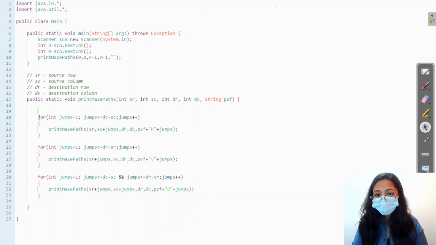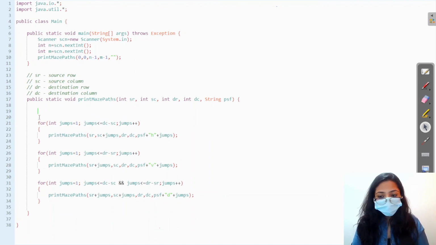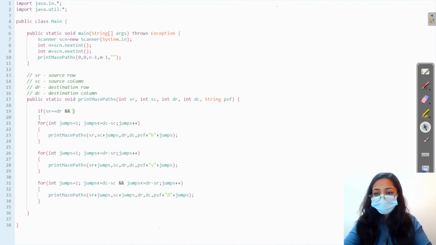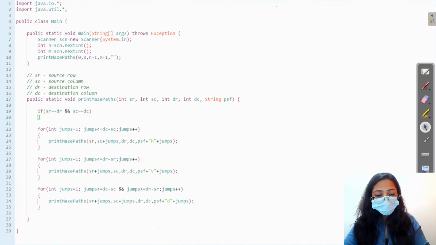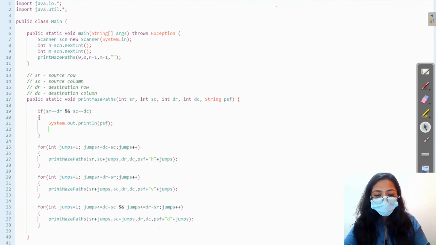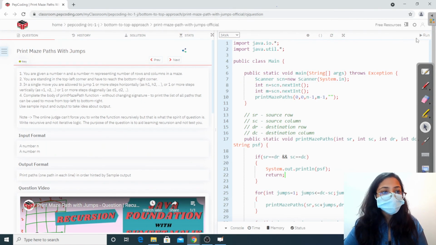Now, if I reach my final position, that is if source row becomes equal to destination row and source column becomes equal to destination column, in this case what I'll do is print the path and return. So this is how we do the question. Let us try to run this program and we will see.